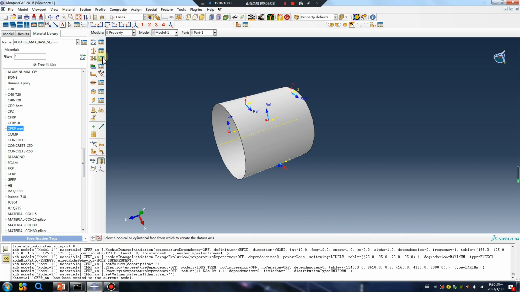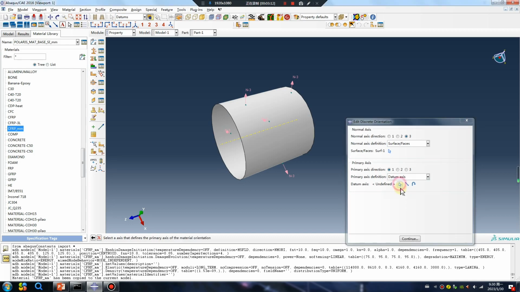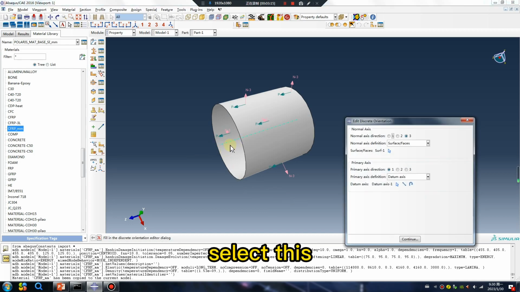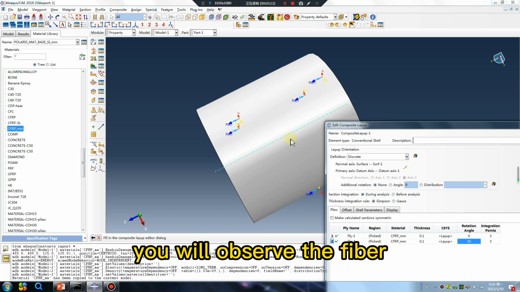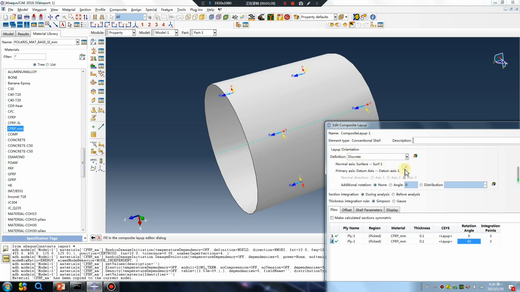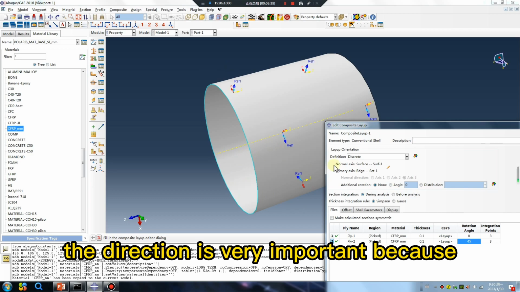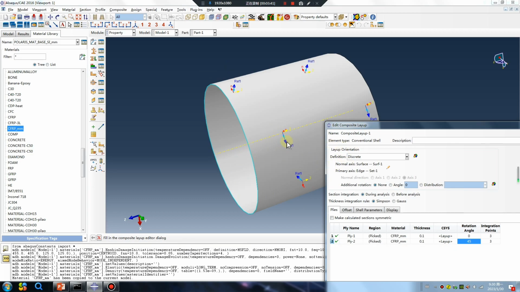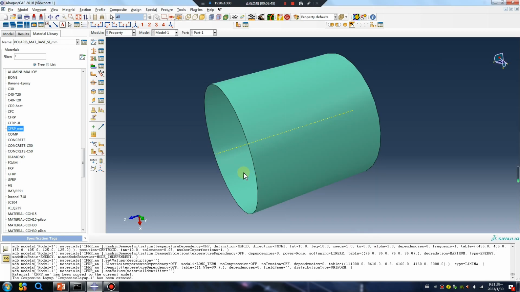Okay, change. Diagram axis, select this, continue. You will observe the fiber direction is Z. Okay, Z, edge. Okay. The direction is very important because it compares with your material. Okay.